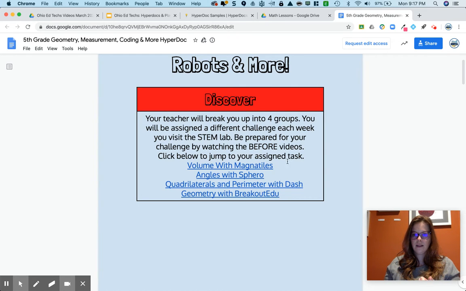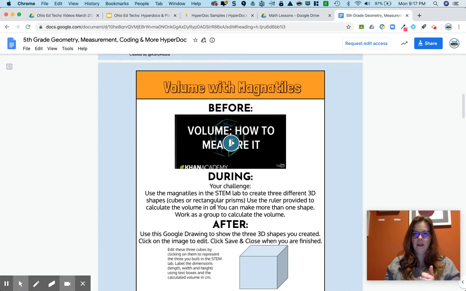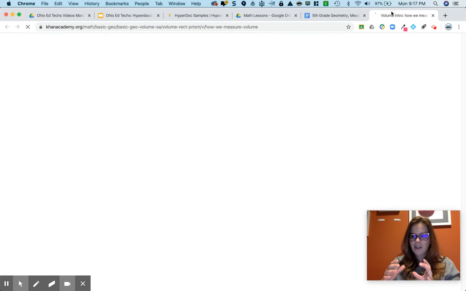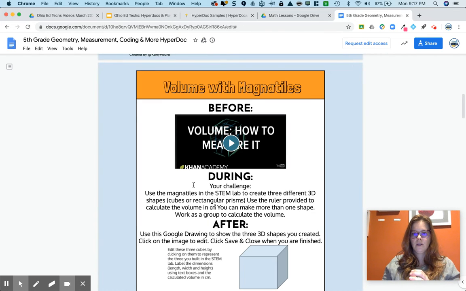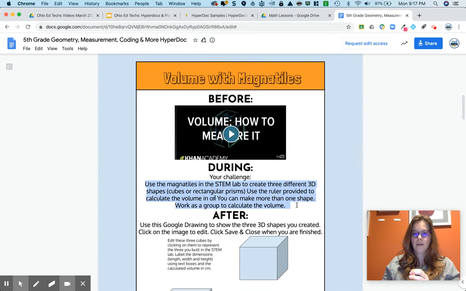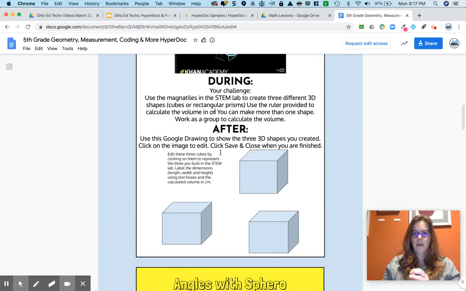So let's see. Let's do volume with magnetiles. So they're going to jump down here. They have a video. And that's just a screenshot of the video. So they've got a link to the video they're going to watch. And then they're going to be using their magnetiles to create 3 different 3D shapes. Work as a group. They have to use a ruler to calculate their volume. And then after, they have to use this Google drawing to show the 3D shapes they created, click on the image to edit.